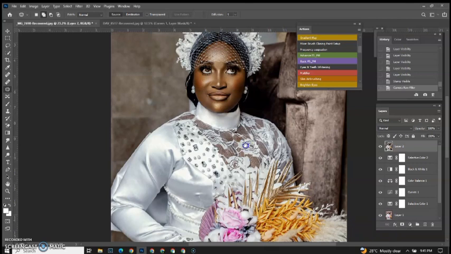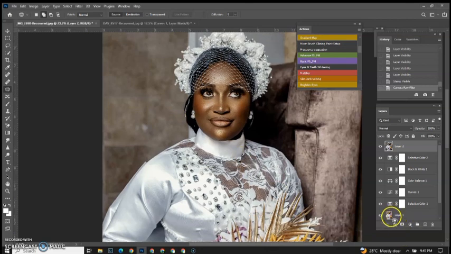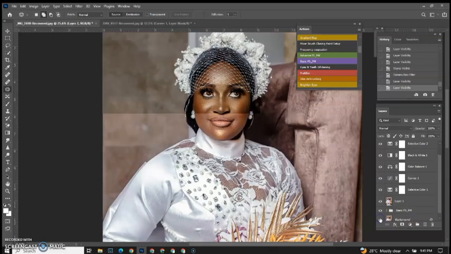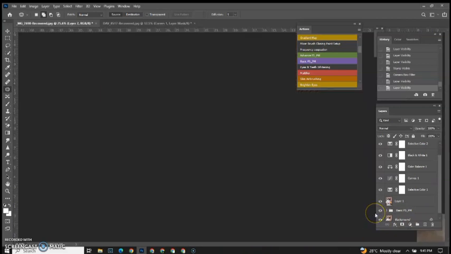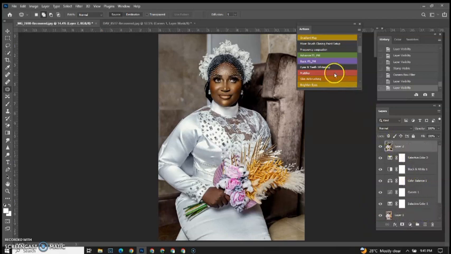Alright, so this is great. It looks amazing. Wow, it's an amazing dark skin tone. This was the before and this is the after. Wow, that looks great. Alright, so the last one, we're going to whiten the eye a bit.